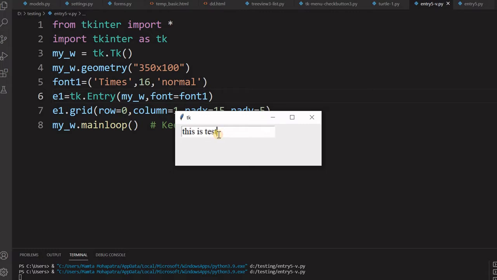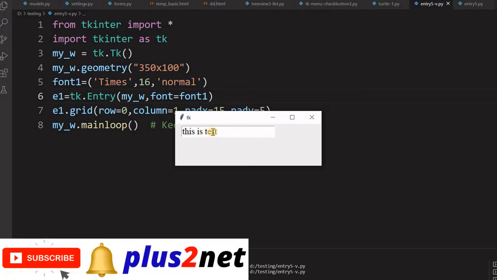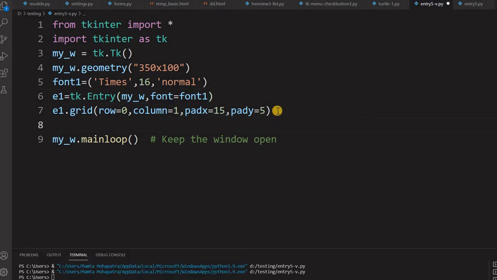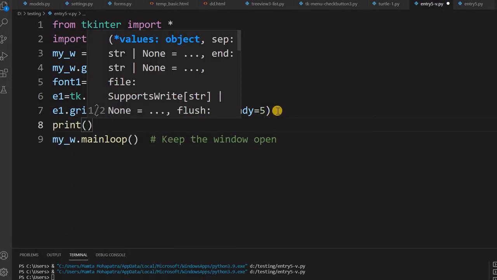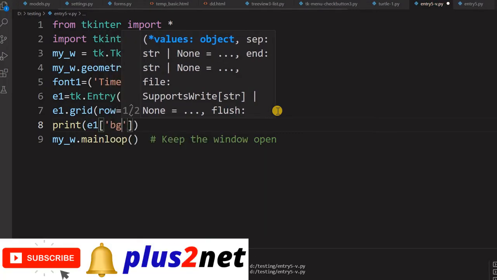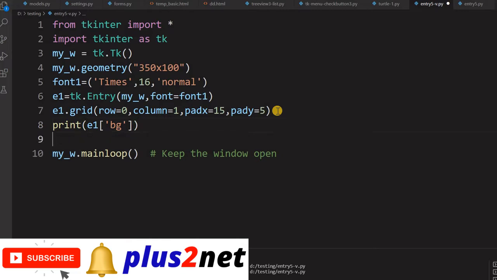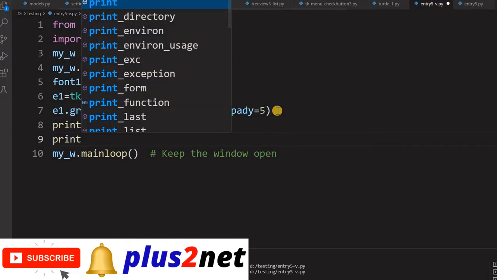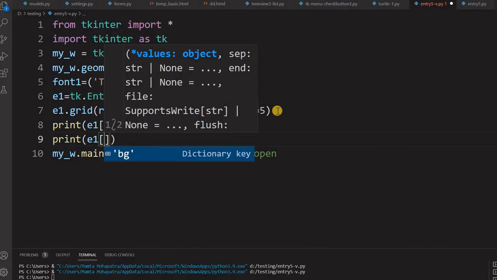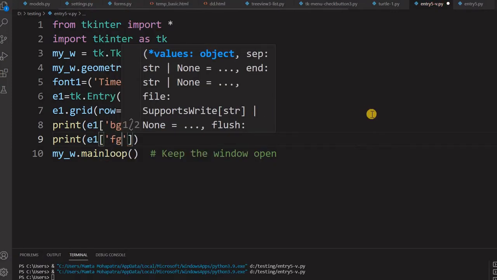This is test. Now you can see while I am typing, the color of the font is black and it has a background color of white also. Let's see what these colors are by default. For that I will print it to my console. I'll say E1 now BG, this is the background color. Similarly, for the foreground color or font color, I can say E1 now FG.